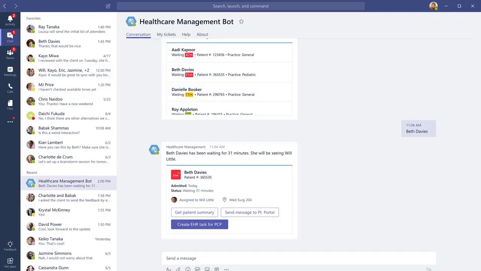And then she can take an action about one of the patients. So she can select Beth Davis, and through that, the bot will deliver another message with more information. Now she knows who is the person responsible for attending to this person, and she can even take actions now. She can get information about the patient, or she can send a message to the patient portal, or create an EHR task on PCP.